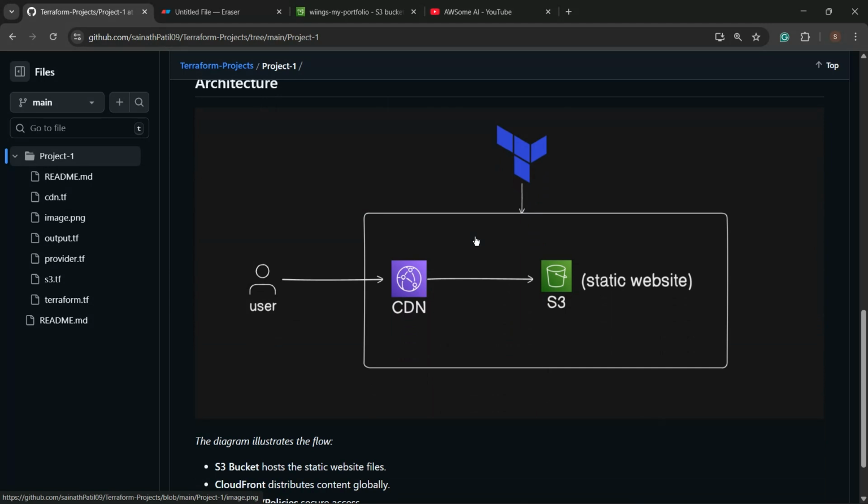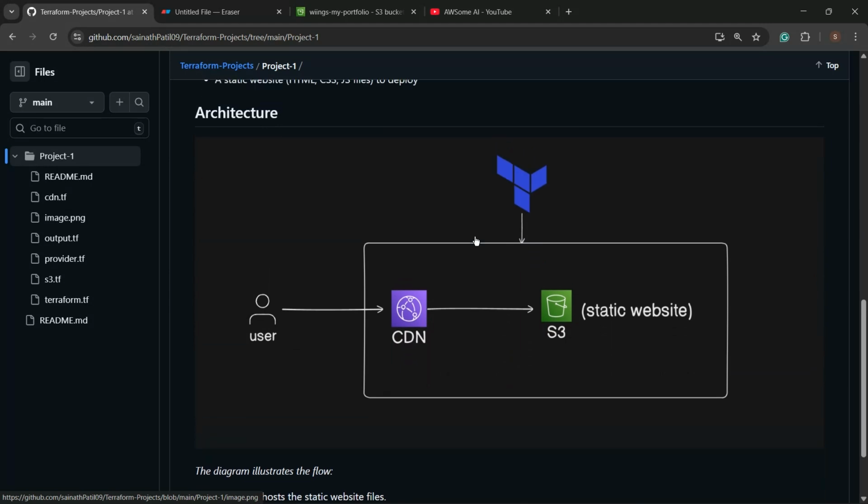And this is the architecture. What we will be doing is hosting a static website via S3. So we will create an S3 bucket, and in that S3 bucket we will upload the static content of our website. All the static contents like HTML pages, CSS files, JS files, everything we will be uploading in that S3 bucket, and we will also be enabling the website hosting feature of the S3 bucket.